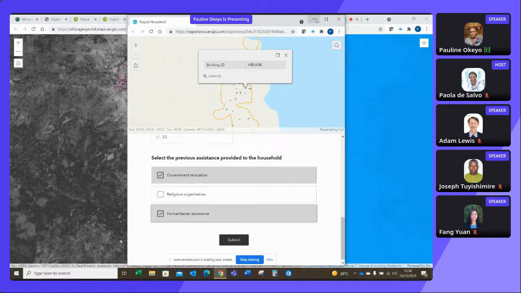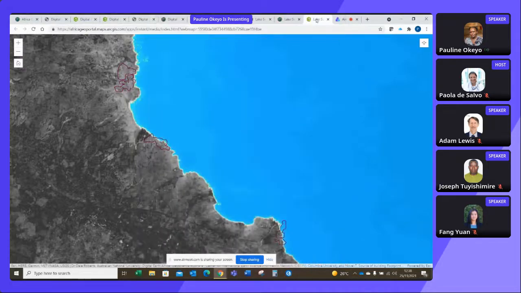So that's just an example of how you can use data from Africa and the tools we have in Africa Geoportal to be able to create products that can be used to derive insights. Thank you.